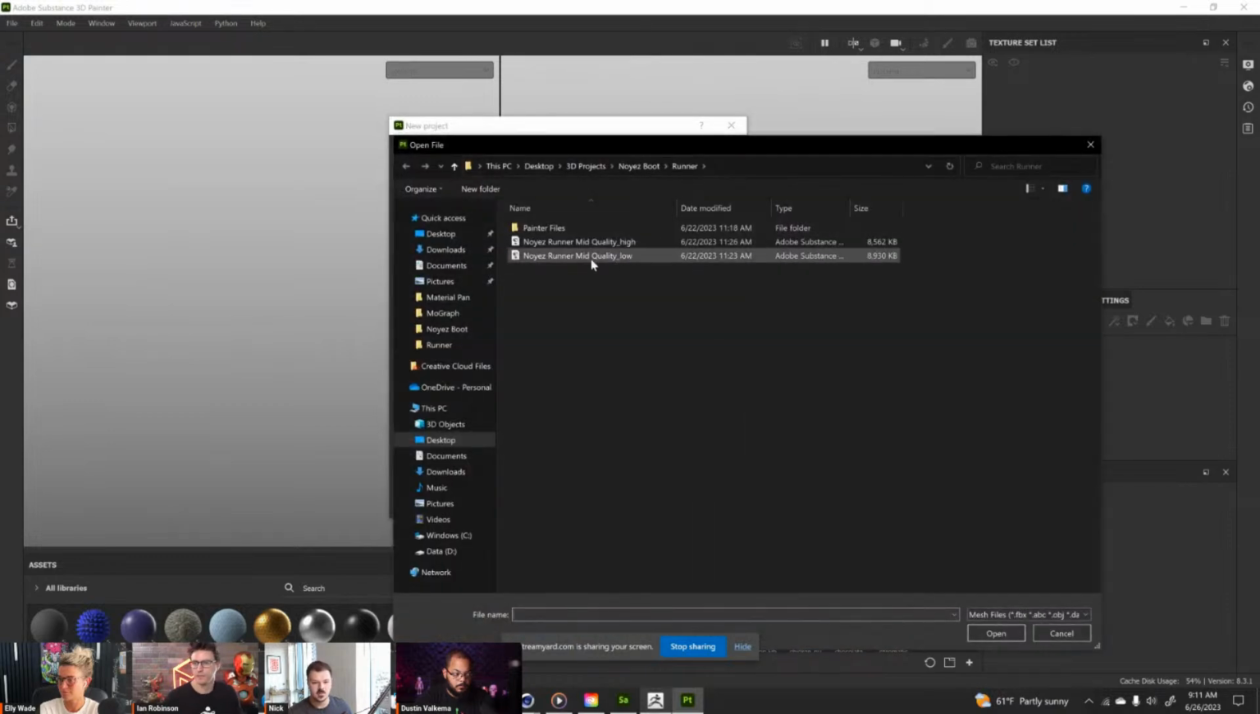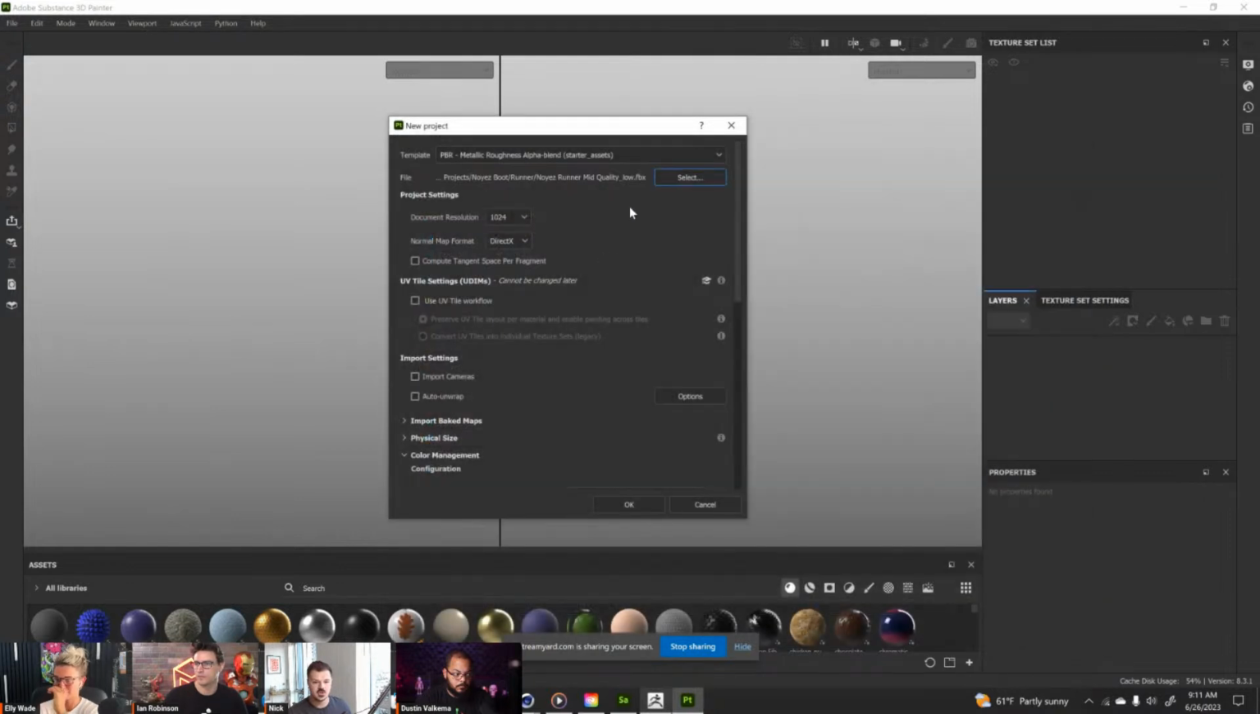Here in the file, I'm going to load up that model. So I have my low quality model and my high quality model. I'll showcase how to bake those in just a second, but I'm going to grab that low quality one. And this option here, this document resolution, is asking you for the initial quality of the textures as you start to work. You can always change this later, depending on your computer. Right now, I'm going to leave it at a 2K file so I can get a nice representation of my materials without it being a 4K file that's super heavy on my computer.